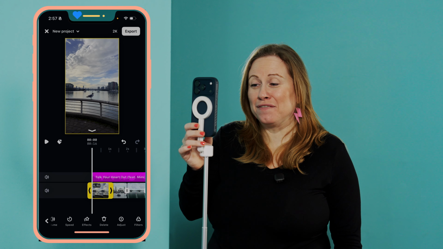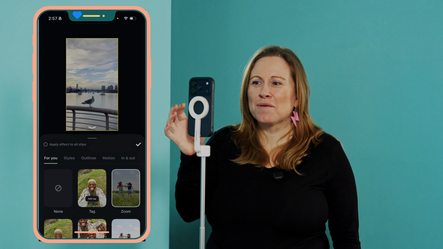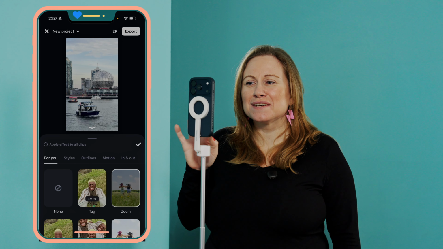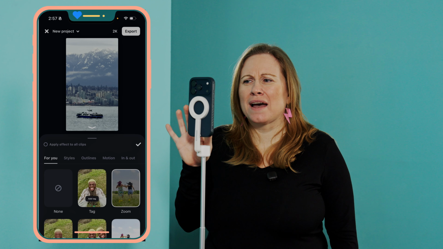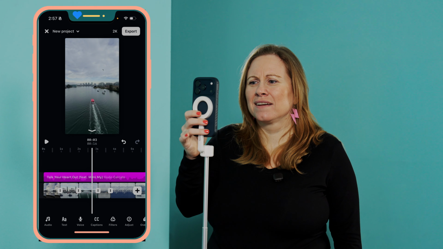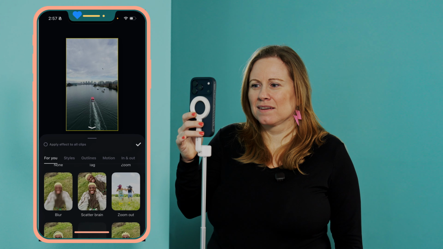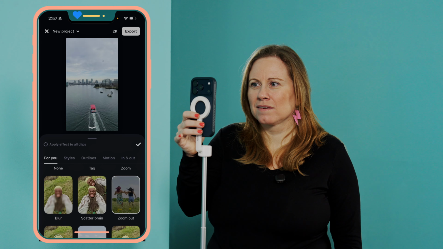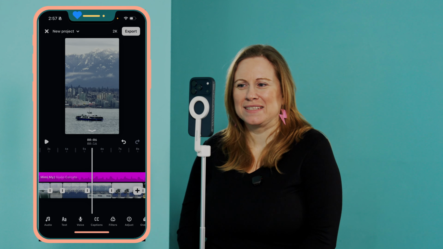You have effects. This is a new feature and it allows you just to zoom in. There we go. I can zoom in on that one. What I can do with this effect too is I can have it apply to all, but I'm not going to do that because I think that's going to be a lot. There we go. Let's do maybe zoom out on this one. Effects. Zoom out. It just adds extra things to the video itself.